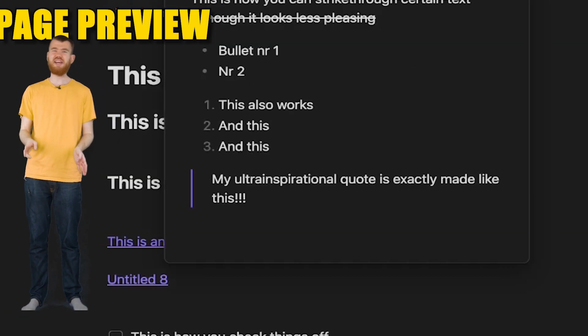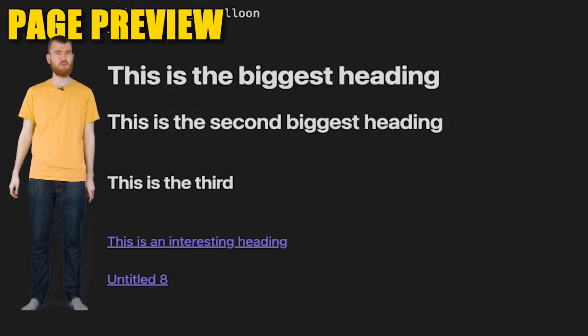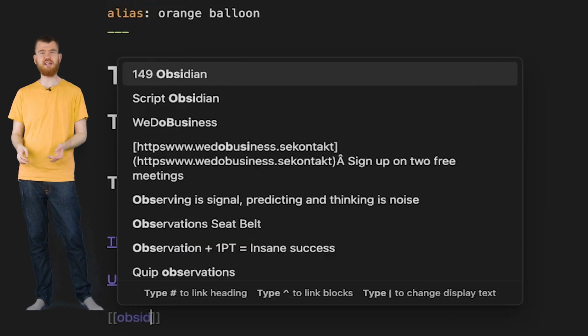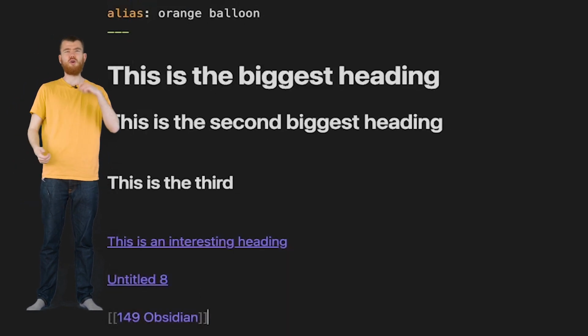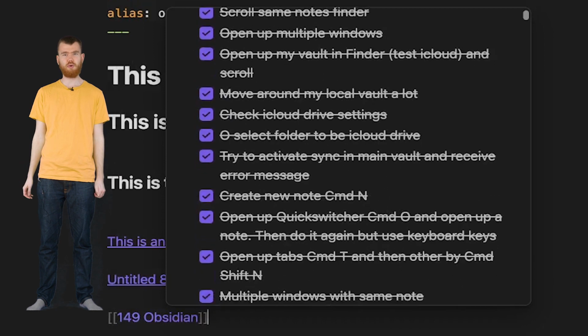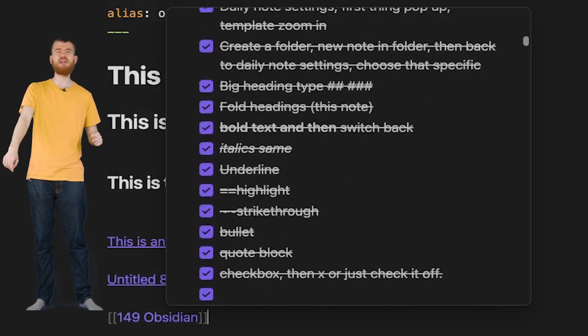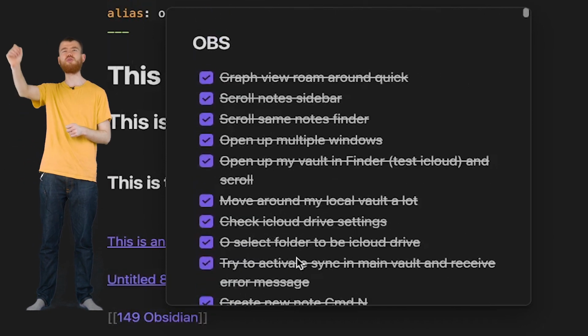Then we also have page preview, which is a very simple one. Whenever you have an internal link, you can place your mouse over it, or press Command while doing it in case it doesn't work, and then you can get a small preview in there which you can actually scroll.